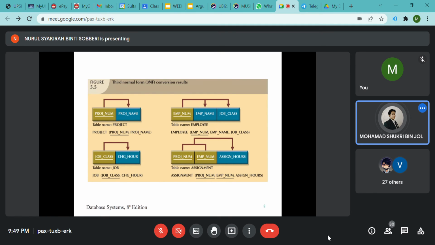This is Figure 5.5, which is the third normal form conversion result. This figure is also the same as Figure 5.4, so I will not talk about it because I already talked about it before. Next, I will pass this presentation to Nurul Tasnim binti Baharuddin.